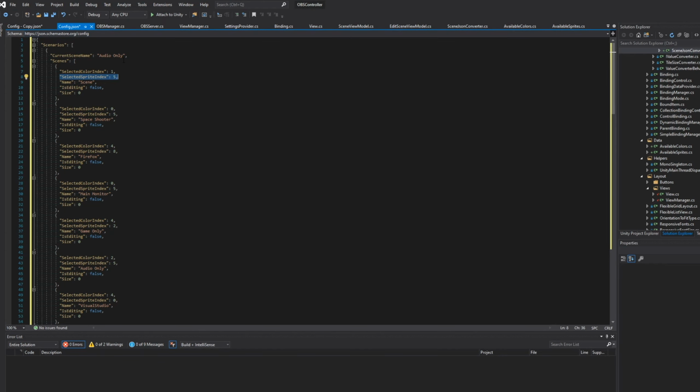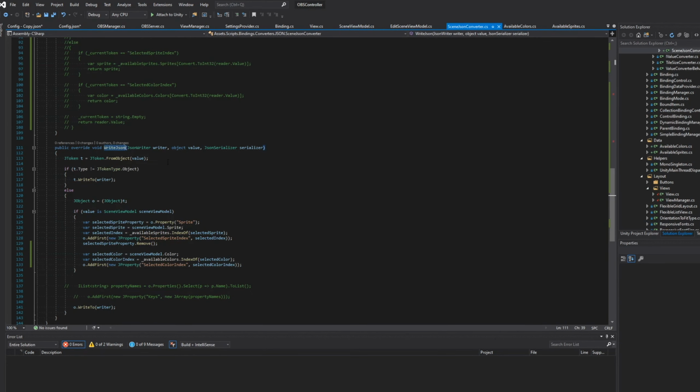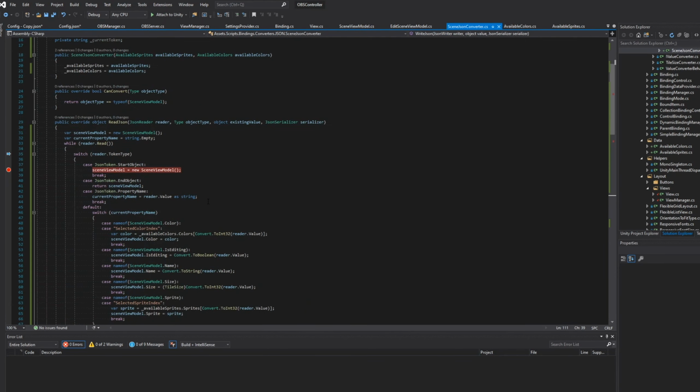Now that's only half the story, because if you do this, then obviously when you go to hydrate this, these properties don't exist in the scene view model. So I need some way to convert back from that JSON. And when you create a JSON converter, you get write JSON, so that's the output, but you also get read JSON, so you get the opposite. Now this one's a little bit harder to understand because this takes the whole stream and you start reading from the stream in a tokenized way.